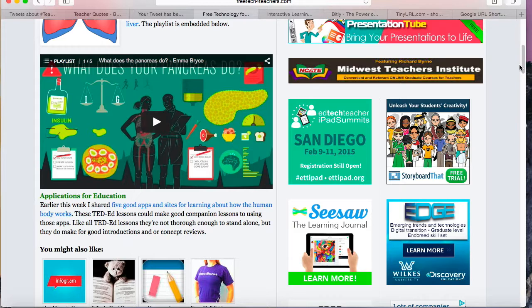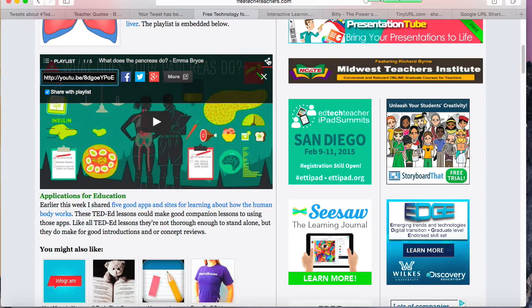He has a playlist, which I noticed there's a little share icon right here. So I'm just going to tap on that. And when I tap on that, notice it gives me an option to Facebook it, tweet it, or Google Plus it. So I can just say Twitter.